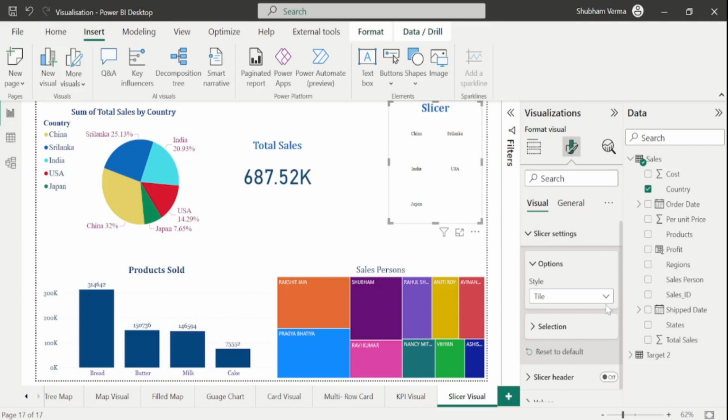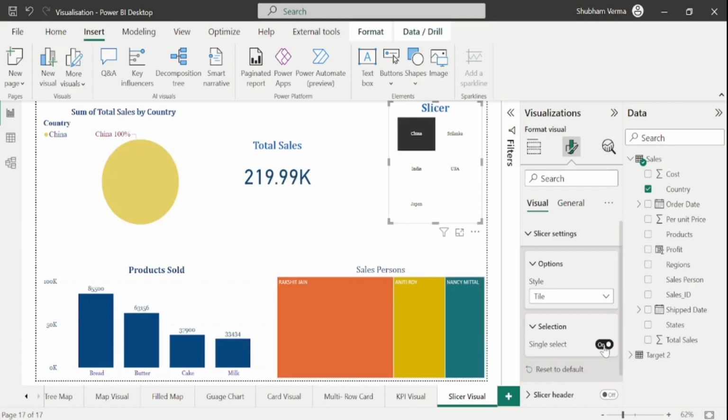And now let's talk about the next option, which is selection. So let me expand this feature first and here you will see three more formatting features. So the first feature is single select. So if you want one value to always be selected under the slicer, simply turn on this toggle button, which is single select. And now we can see a single value is selected. And now, guys, you cannot uncheck.